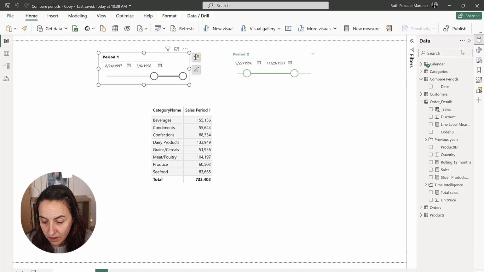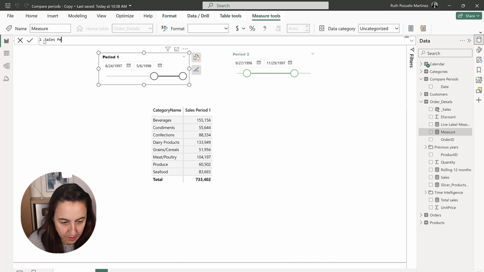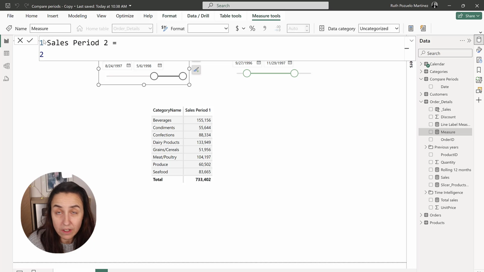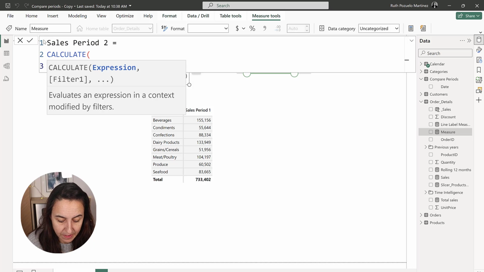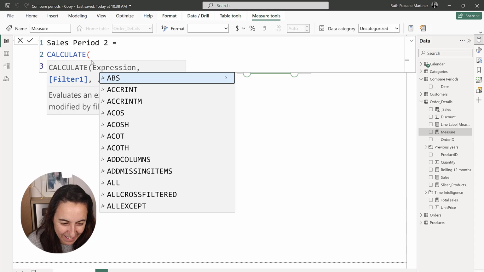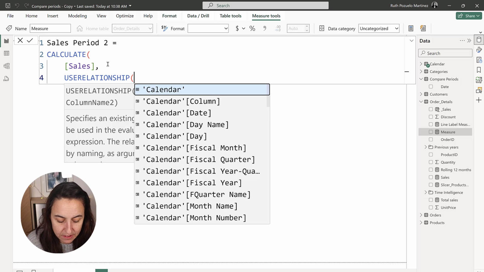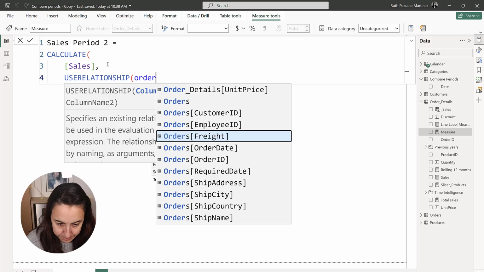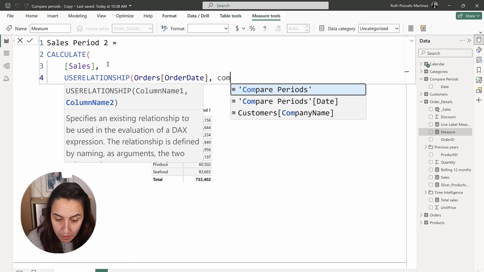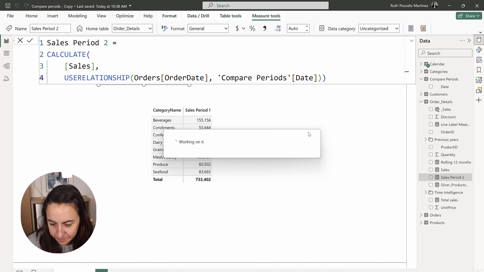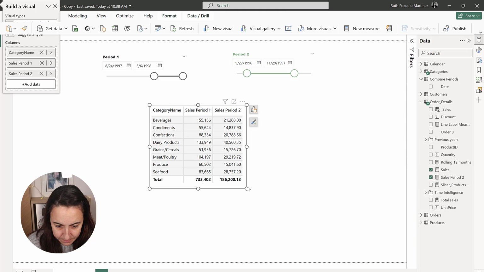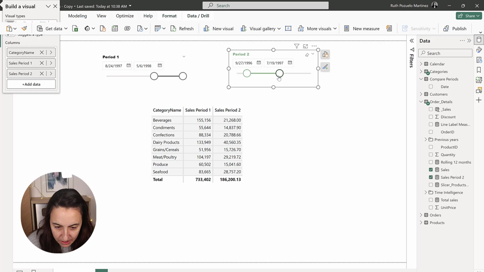We're going to create a new measure, and this is going to be sales period 2. What we're going to do here is very, very simple: CALCULATE, and then obviously we're going to calculate the sales. And now we're going to activate the relationship, so I'm going to use USERELATIONSHIP, from orders order date to compare periods date. I'm going to put it in here, and now it's giving me something.